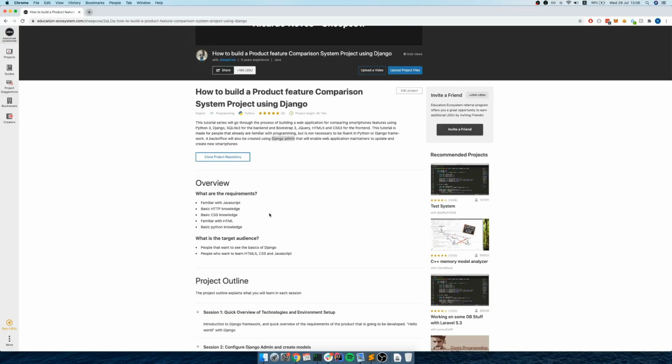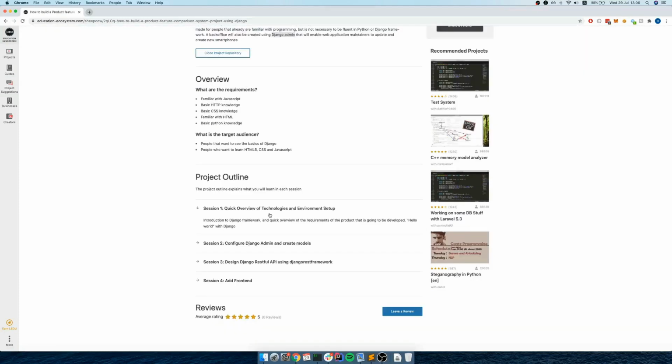This project will be divided in 4 sessions, where session 1 will be a quick one. I will introduce you to the Django framework and do a quick overview of it, and show you a more detailed list of requirements for this product, and in the end you should have a hello world with Django.